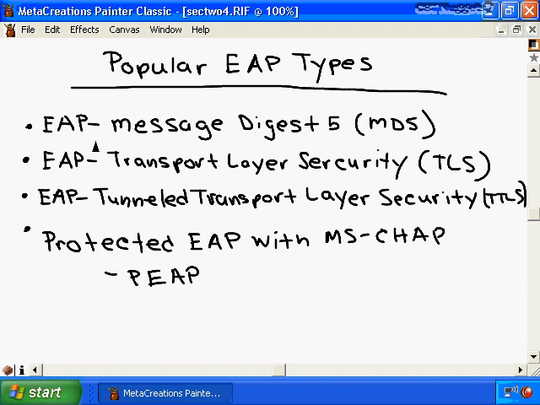The first one is EAP Message Digest 5, or MD5. Using EAP MD5 is very easy to set up because it uses username and password-based authentication, but the disadvantage of using MD5 is that it does not support the use of automatic key distribution.